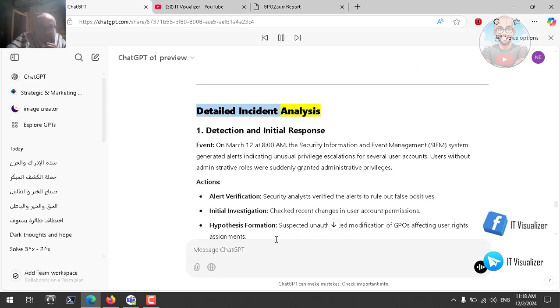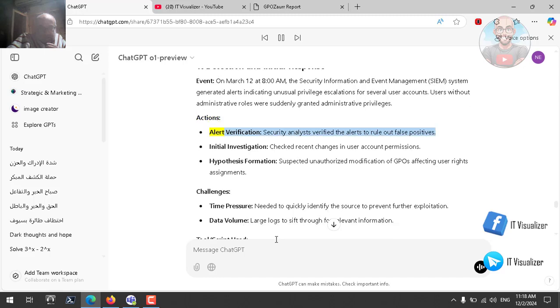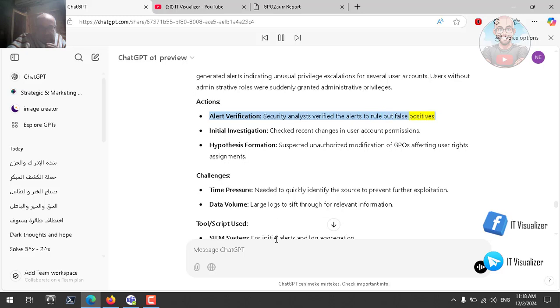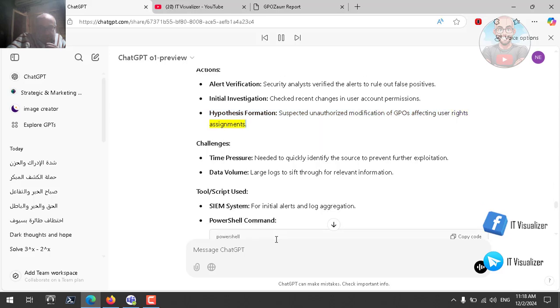Detailed incident analysis. 1. Detection and initial response. Event. On March 12th at 8 a.m., the Security Information and Event Management (SIEM) system generated alerts indicating unusual privilege escalations for several user accounts. Users without administrative roles were suddenly granted administrative privileges. Actions. Alert verification. Security analysts verified the alerts to rule out false positives. Initial investigation. Checked recent changes in user account permissions. Hypothesis formation. Suspected unauthorized modification of GPOs affecting user rights assignments.